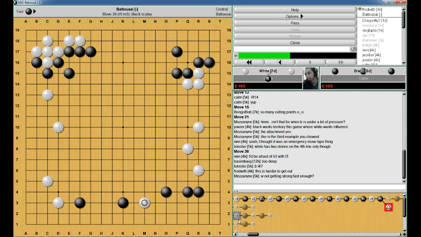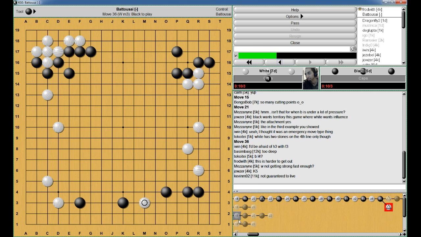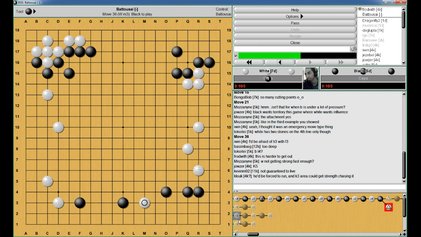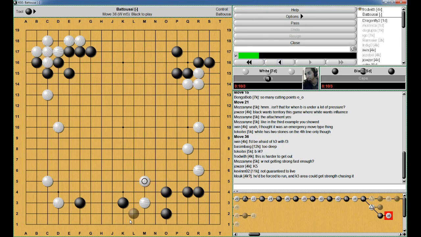Harder to get out, white not getting strong fast enough. Yeah, it could be harder to get out. Essentially here, our opponent can immediately begin attacking us. That might be uncomfortable. Let's say he doesn't even try to keep us in. Let's just assume that he plays defensively, ensures that we can't get a base here or do anything or live locally, we just have to run. Okay, we have to run.